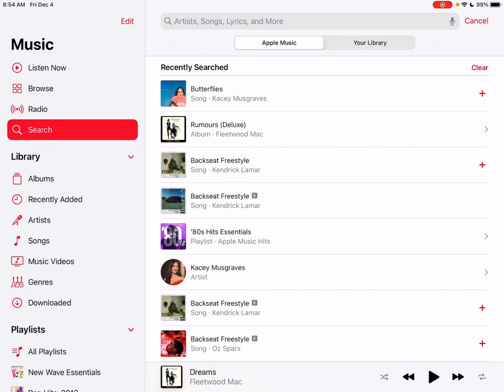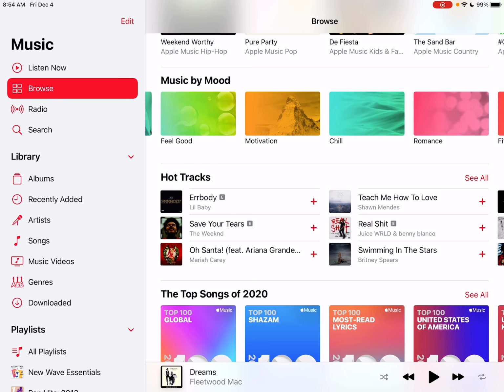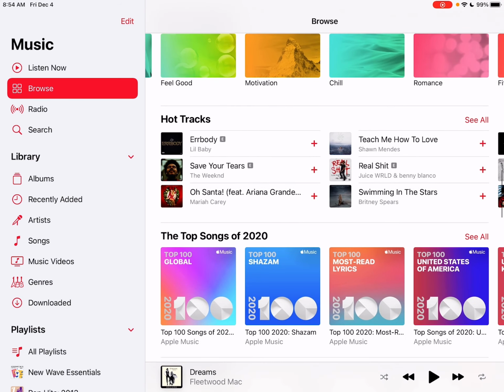I'm currently just looking through browse again, looking for genres, but on the browse page I see like hot tracks. Okay. Is that right? Okay.